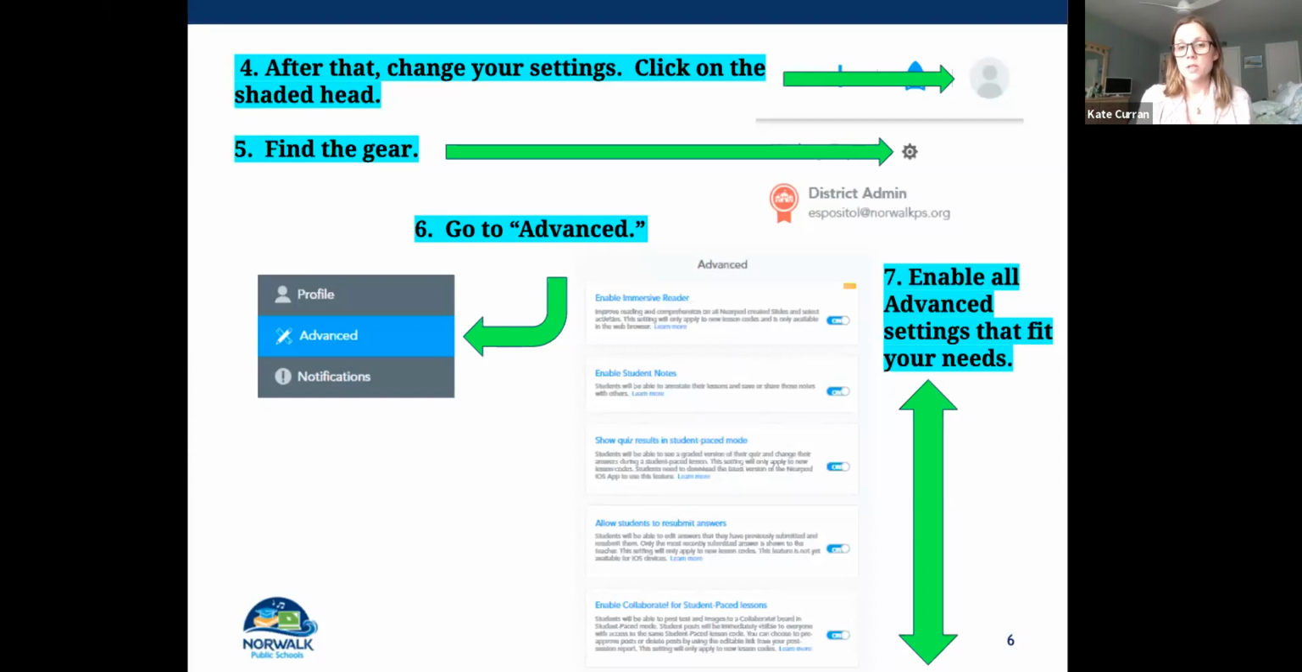And most of you will assign student-paced mode lessons because we can't guarantee that all of your students will be present during a lesson at one given time, because we also have to be aware of their schedules and their needs. So student-paced mode lesson just means they're going to do it at their own pace, and you give a due date of when they should have it completed by.